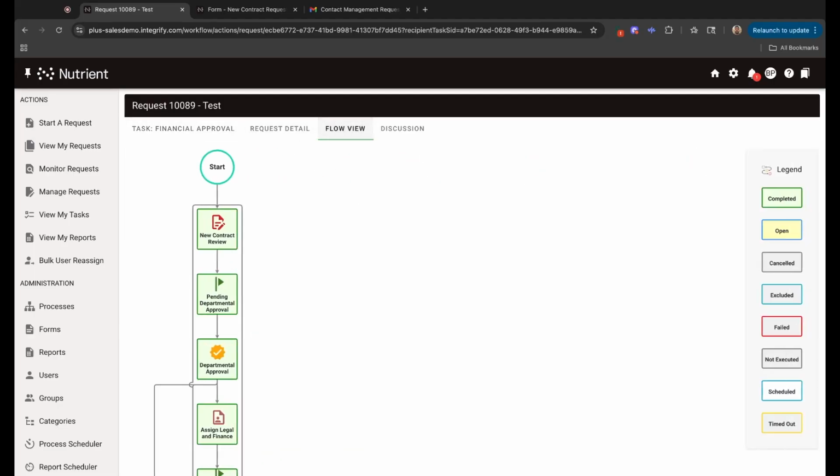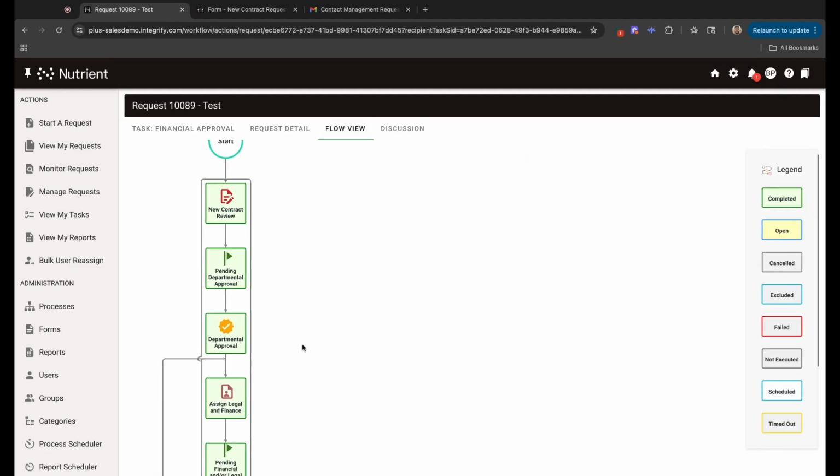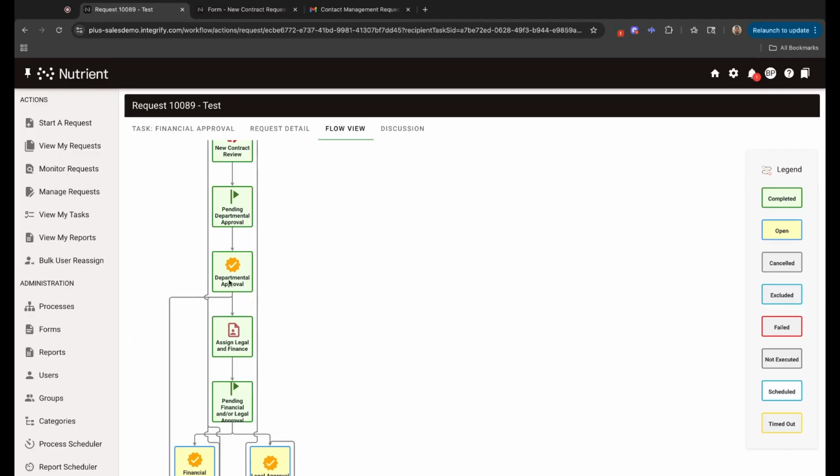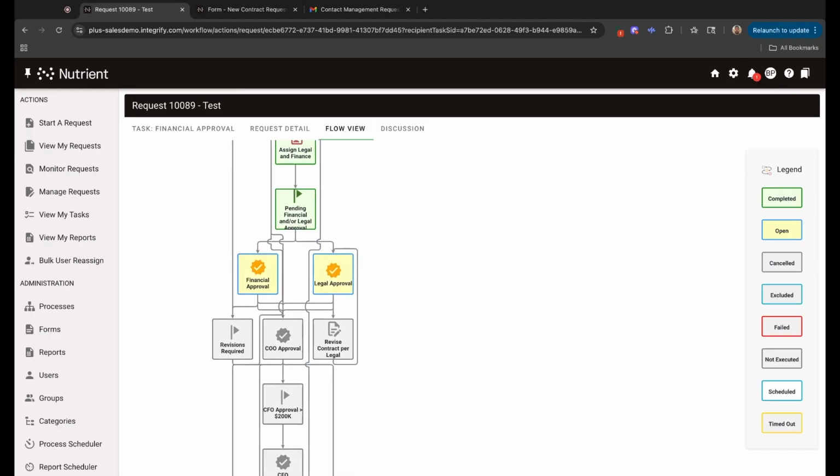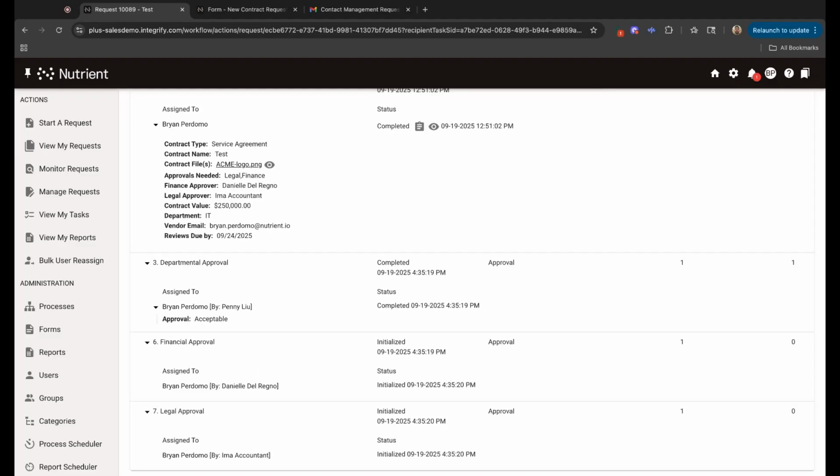Let's go over to the flow view so we can see how far we're moving into the process and where we're at. So I just completed the departmental approval. Now it assigns the legal and finance users. So the first two steps are about getting basic due diligence from the business. From there, the template splits into legal and finance in parallel, so we're not waiting on one lane to finish before the other starts. Upon completing the departmental approval, we can see that there's two new steps.